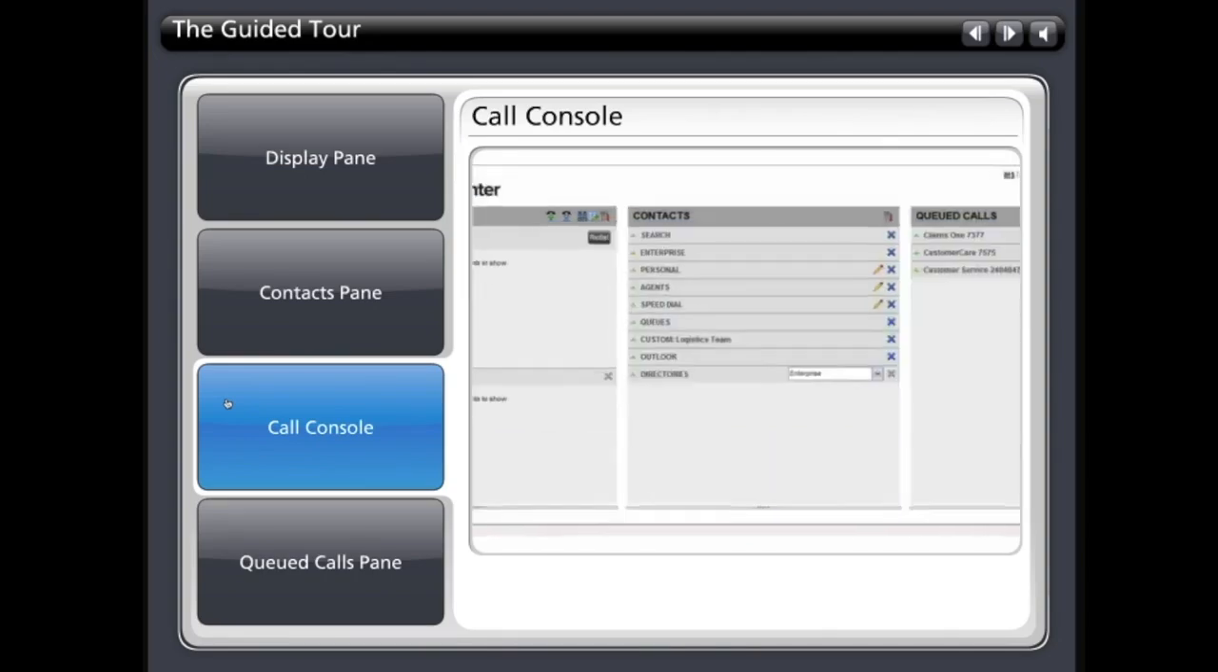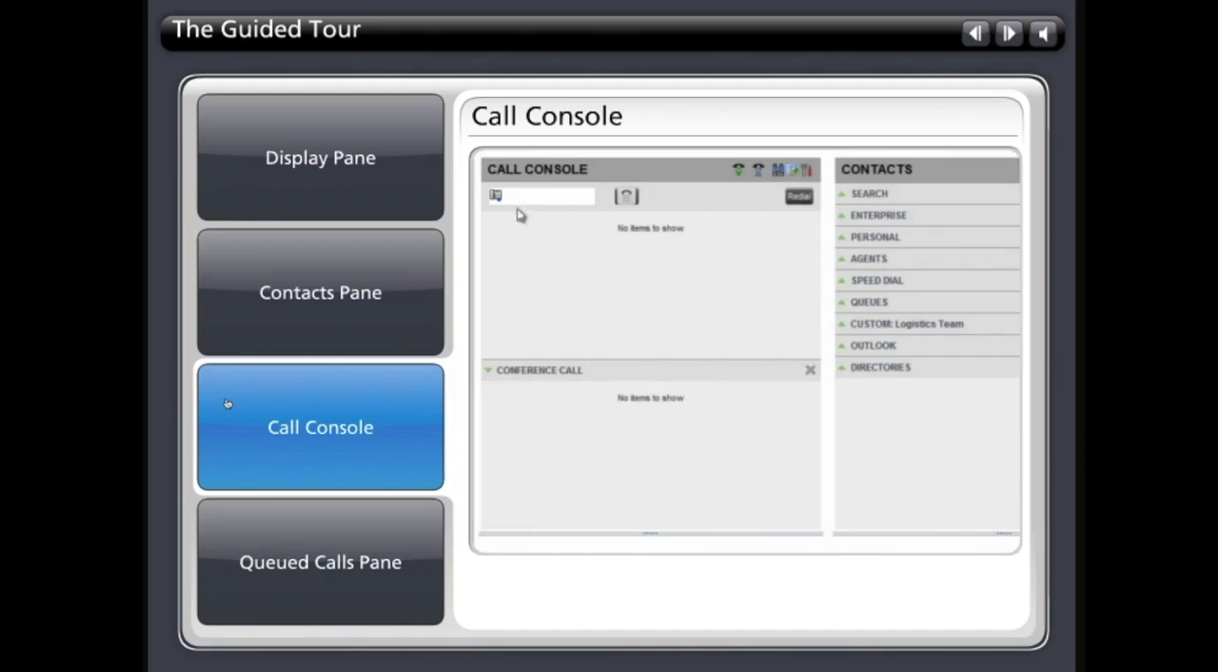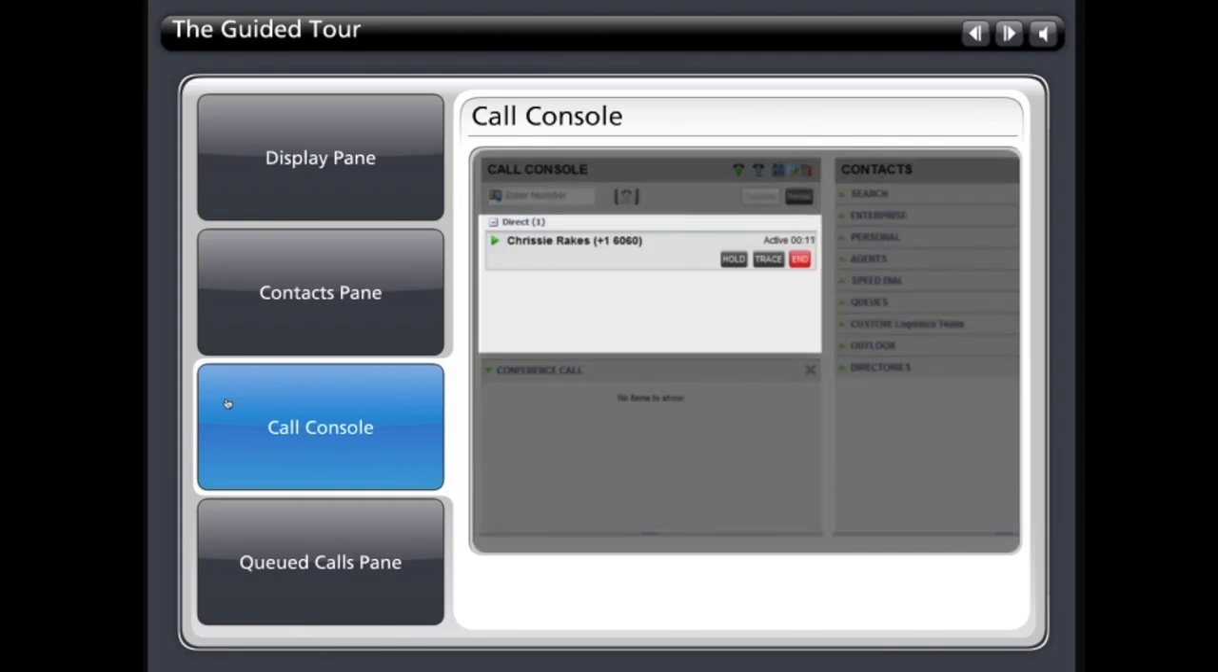Also displayed in the header is the dialer, which is used to enter ad hoc numbers, and the Dial button, which is used to initiate the call. You can also redial recently placed calls by clicking on the Redial button and selecting the number you'd like to redial. This section displays all of your active, held, and alerting calls.